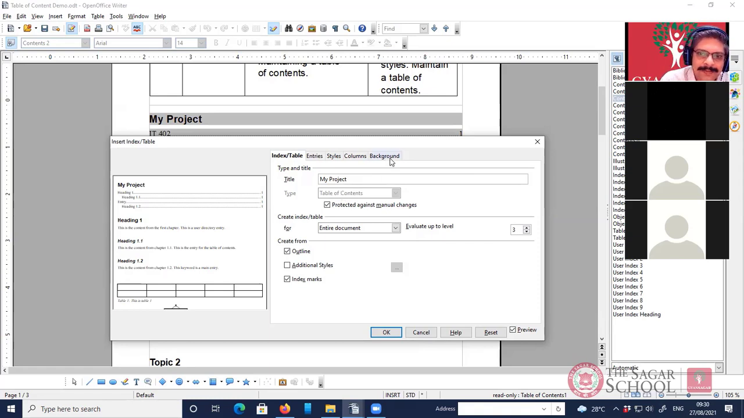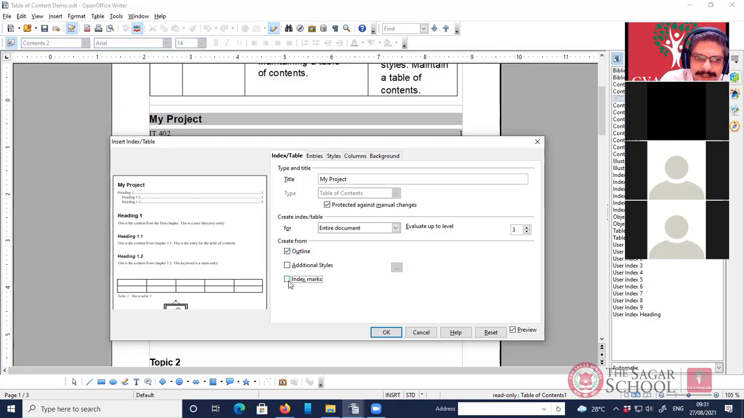Next one, let's see. Okay, one more thing. Before we go to the next, you have to keep this outline clicked. You can remove these index marks. Index marks can be removed. We don't require this. And there's another option of additional styles.